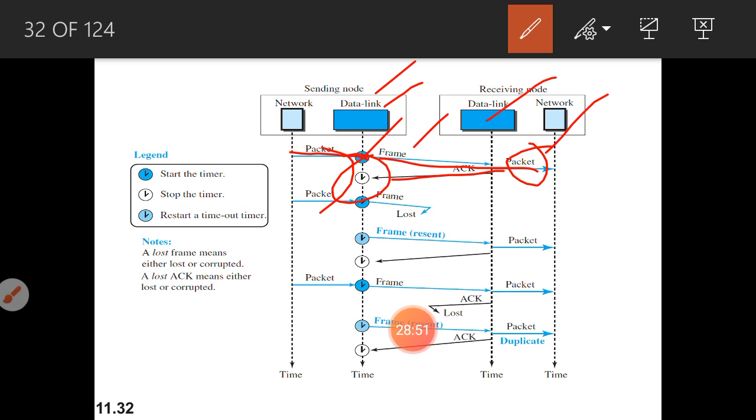Now the second case. The data link layer at the sending node will receive the packet, and encapsulate that packet into a frame. It saves a copy of that frame in its buffer, and then sends the frame to the receiving node, and at the same time starts the timer. But this particular frame is lost in the middle, and does not reach the receiving node.